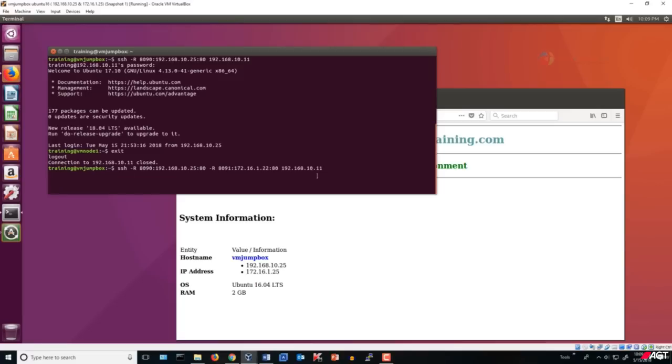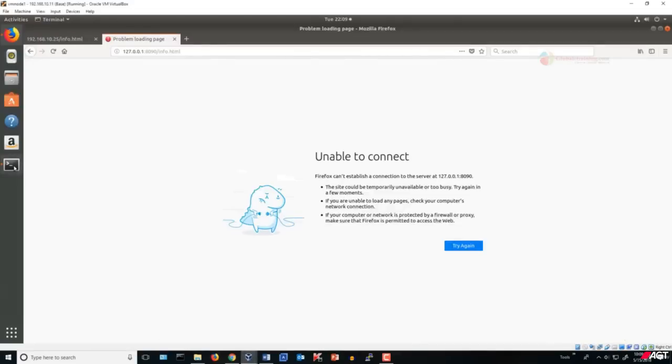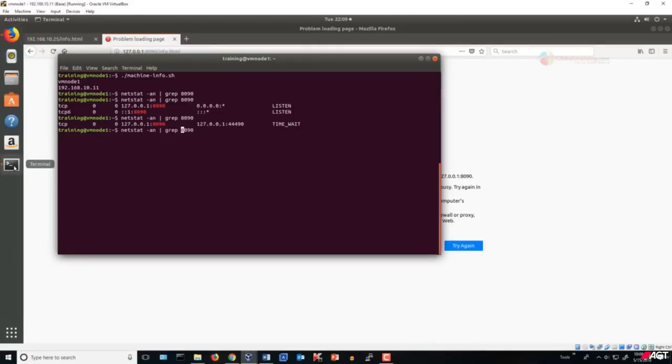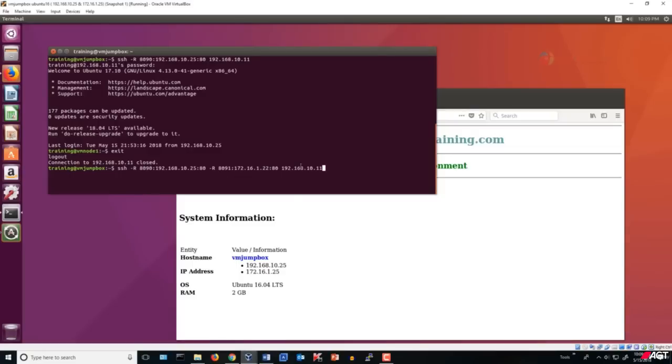8091:172.16.1.22:80. Let me quickly switch to the VM node 1 and run the netstat command and filter for 8090 and 8091 just to take a look at it. We don't have any. Okay, let's switch back to the jump box and run the command.